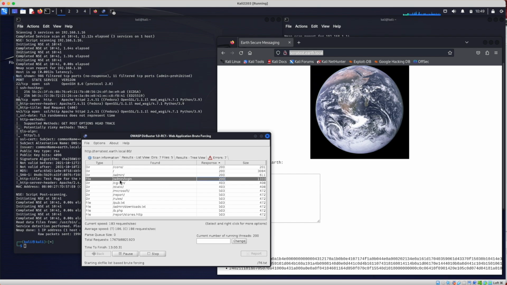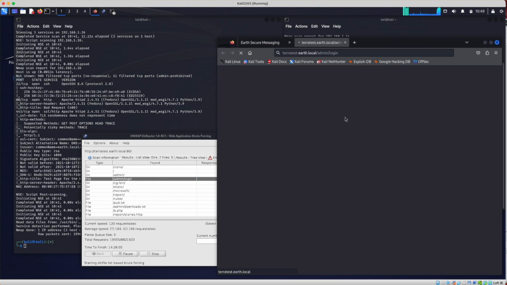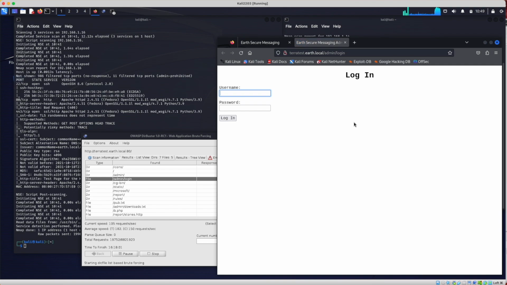This admin/login is fairly interesting here for being a login page. And we can actually right click on it and we can open it in our browser, and it's going to automatically send it over to our browser so we can view it and kind of check out what's going on.